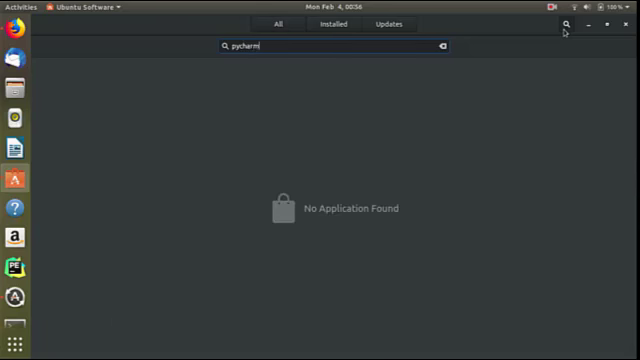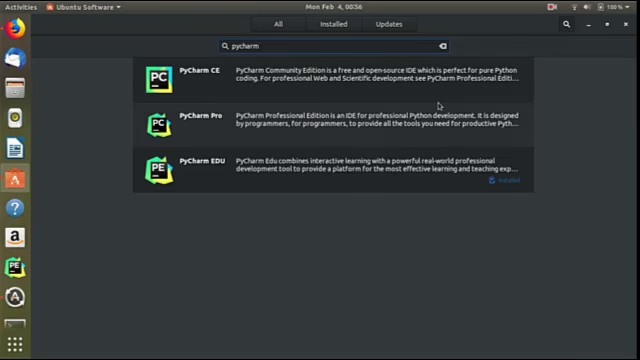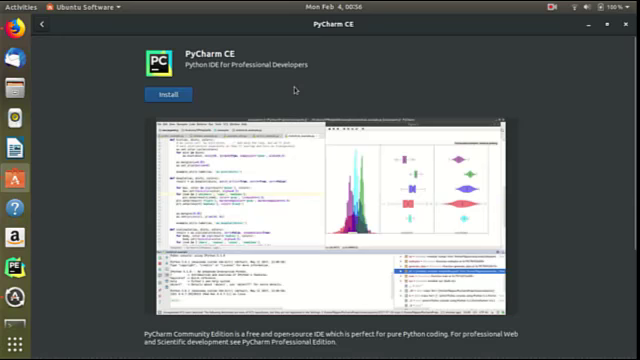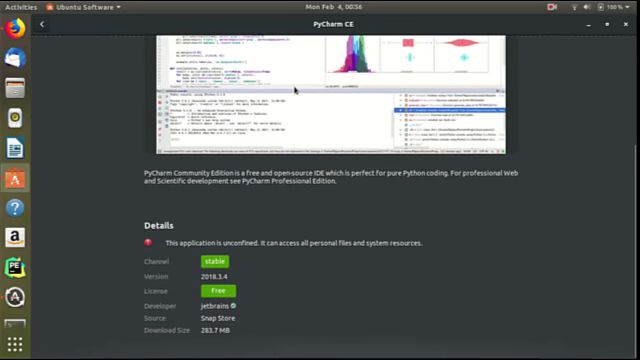Here you can see there are three versions of PyCharm: CE means Community Edition, Pro is Professional Edition, and EDU. For our demonstration purpose, we will be installing Community Edition. Just press enter, click on it, and this is our Community Edition. Community Edition has all the resources we are going to need. So we will be installing it.